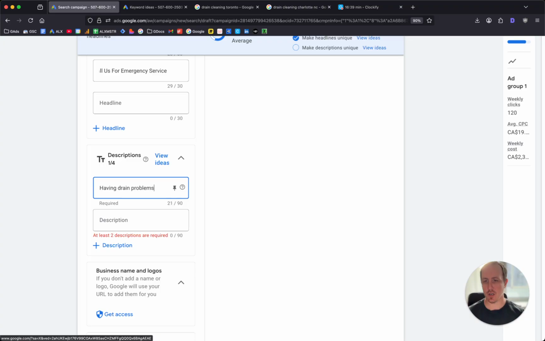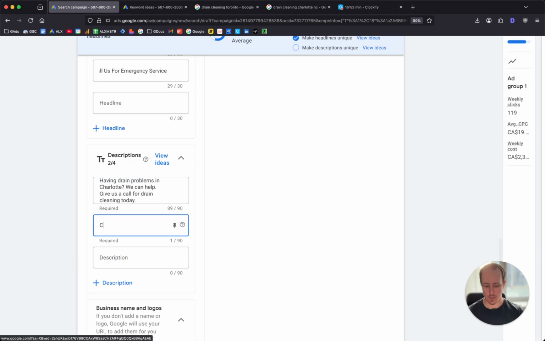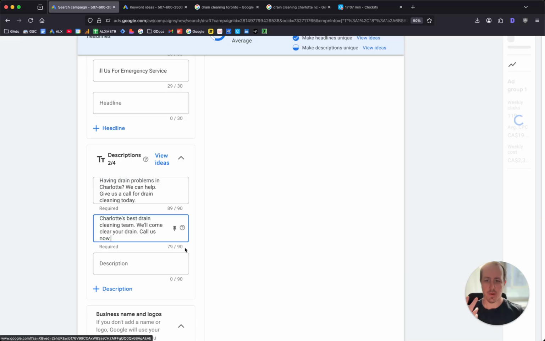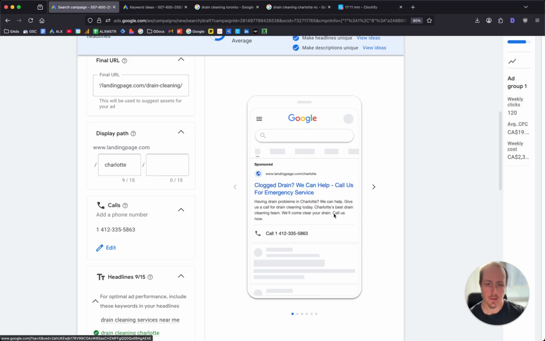For the descriptions, basically the same. Having drain problems in Charlotte, we can help. Give us a call for drain cleaning today, right? Charlotte's will come clear your drain. Call us now, right? You probably want to add all 4 descriptions. You probably want to add a few more headlines, but this is looking really good, right?